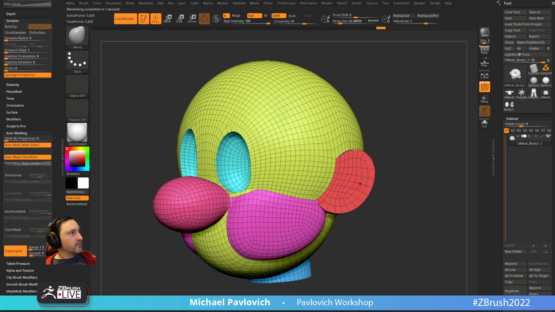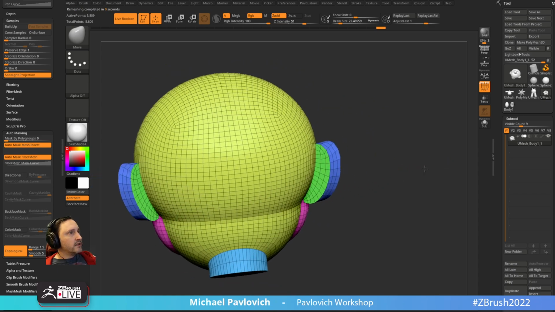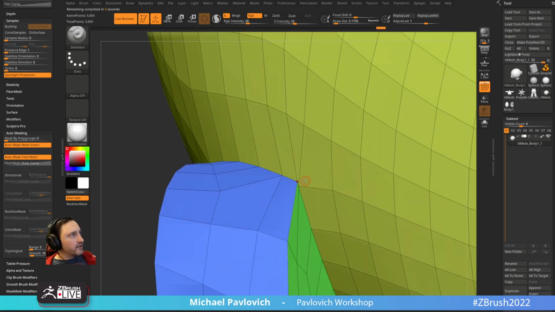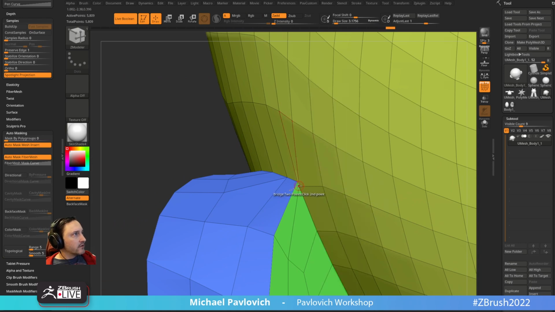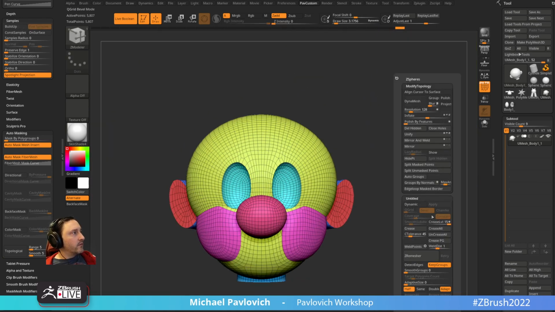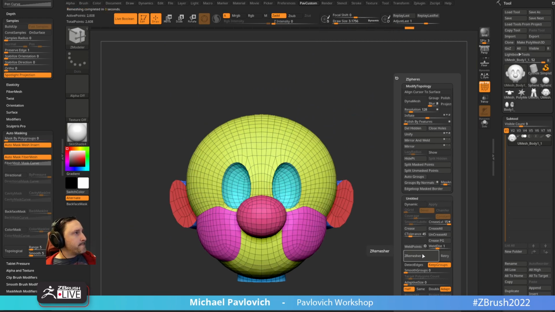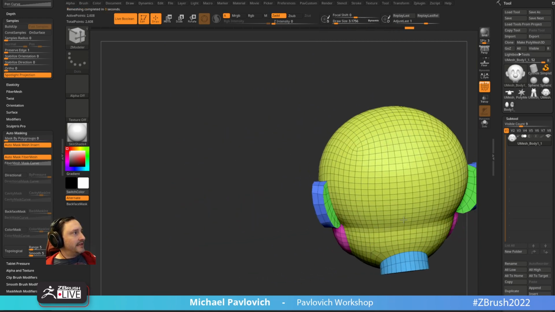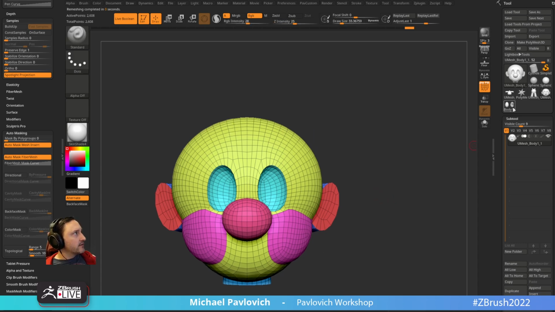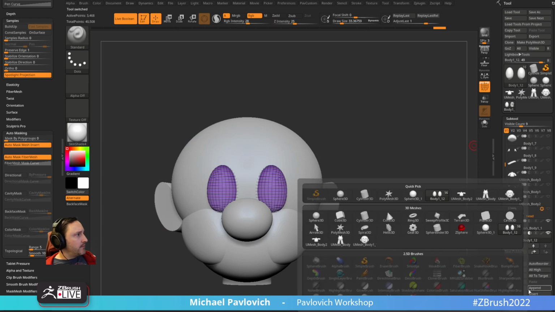Again, just give it simpler problems to solve so that it isn't trying to do too much unnecessary work. Mirror and weld, collapse. We'll try our luck. One more. Nice. Crease PG if you wanted to, but there's our zero meshed head. Hooray. Back here, append.